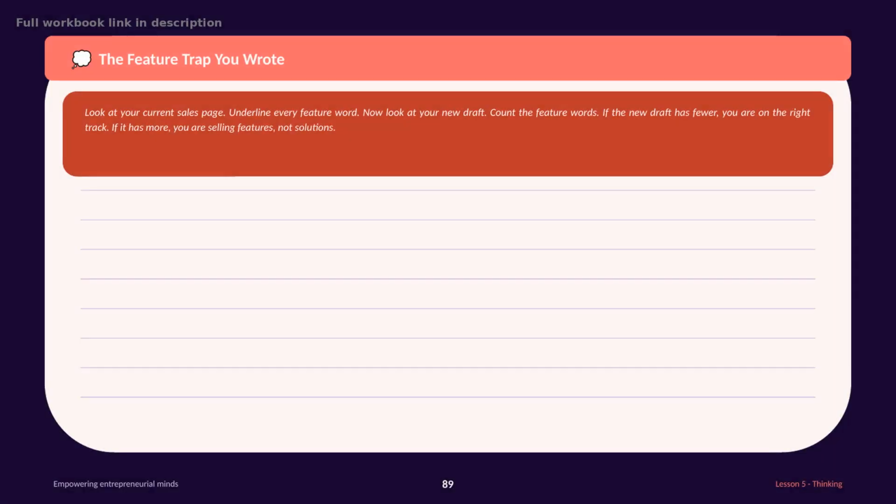Reflect on this. Look at your current sales page. Underline every feature word. Now look at your new draft. Count the feature words. If the new draft has fewer, you are on the right track. If it has more, you are selling features, not solutions. For deeper research, read The Copywriter's Handbook by Robert Bly, specifically the chapter on the PAS formula. Then analyze 3 sales pages from top SaaS companies. Map them to the PAS framework.